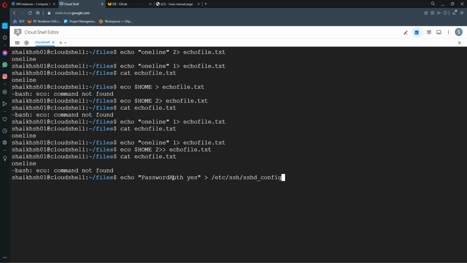If I do that, what will happen? This password auth yes will be appended. I mean, I want to append because this file is very critical. This file is responsible for me to connect here. SSH is the file that is actually, so I've commented this out.